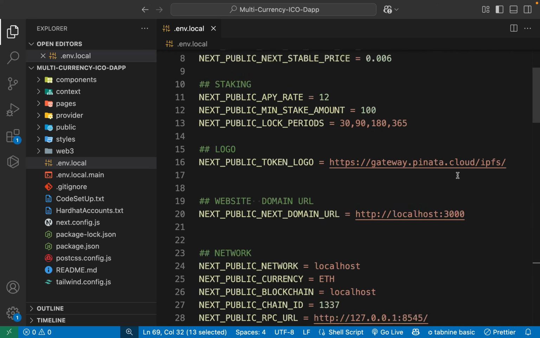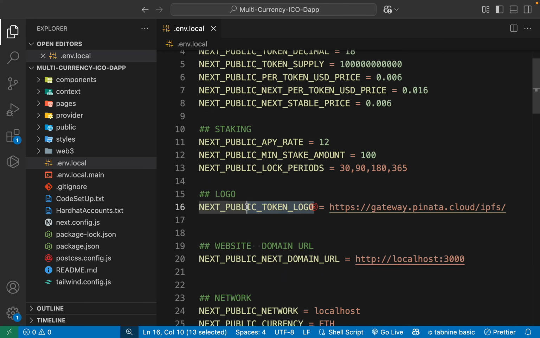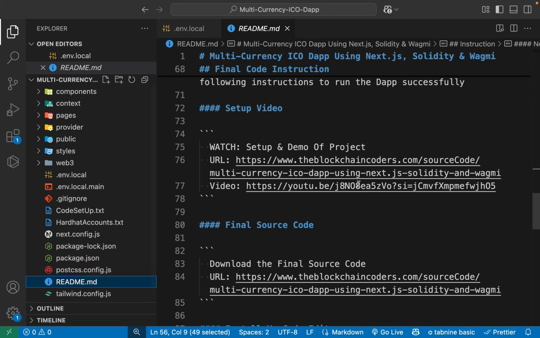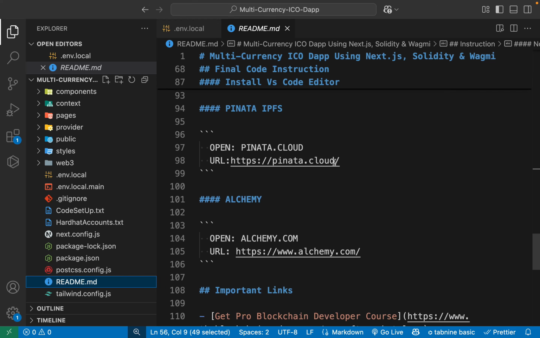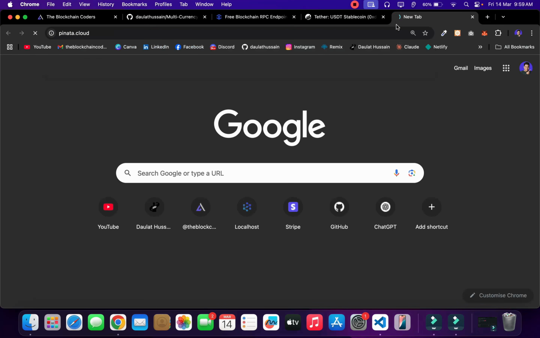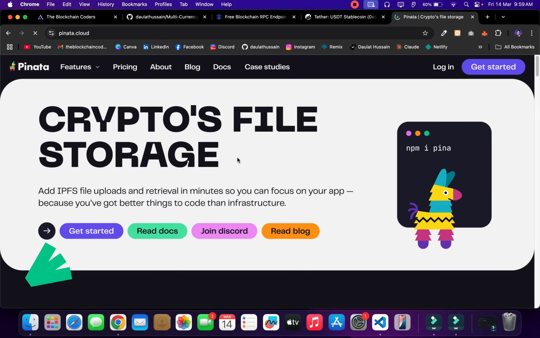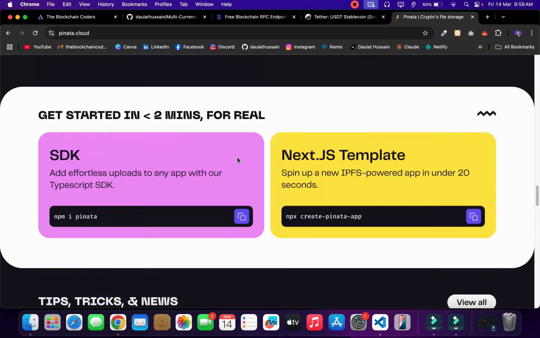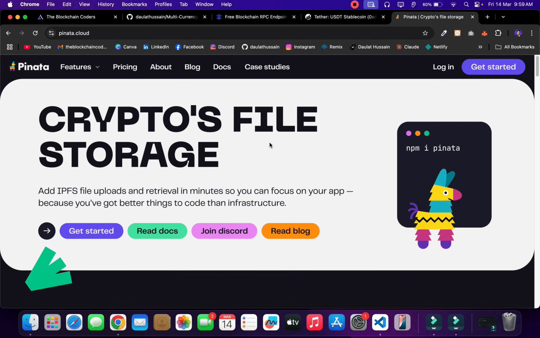So let's start with Pinata first. If you come back here, I have already given you the link. We have the Pinata cloud. You can simply copy this one, open a new tab, paste, and hit enter, and it's going to take you here. And here you will find all the details about the service provider which allows you to upload documents to IPFS. So this is the place where I'm going to deploy my logo for the token.